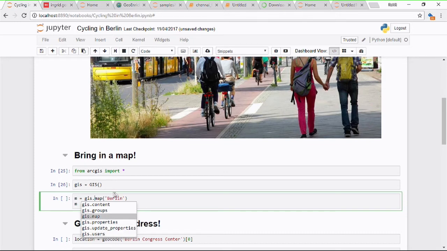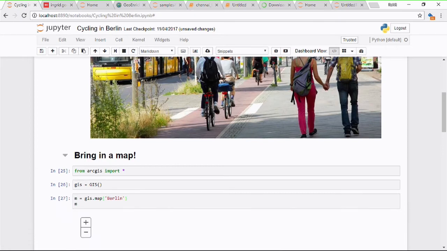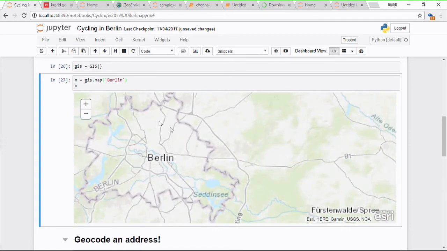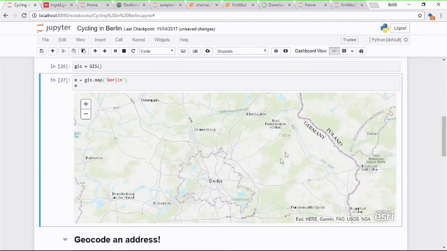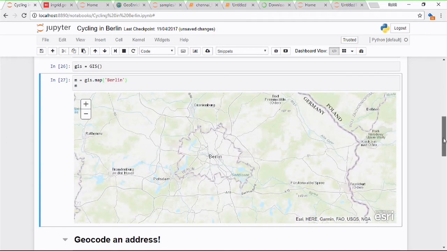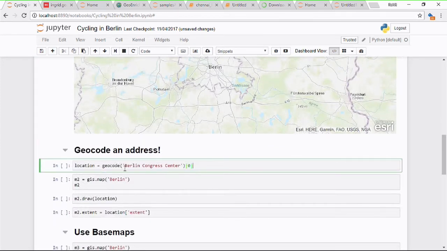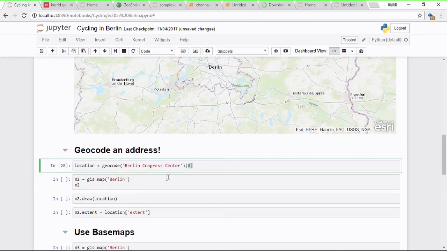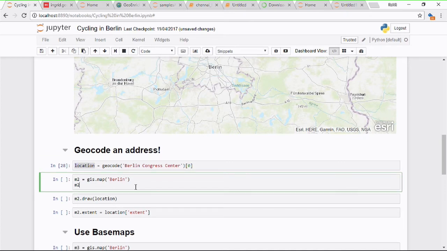You can also bring in a map, and you can give it any location. It geocodes that location and embeds a map of that location within the notebook. So I was in Berlin, but the map is zoomed out quite a bit. You can do things like geocoding. It's very easy. Just given an address or a place name, geocode it, and I'm querying the first result. So that's just taking the first element from that list. That's in the location now.